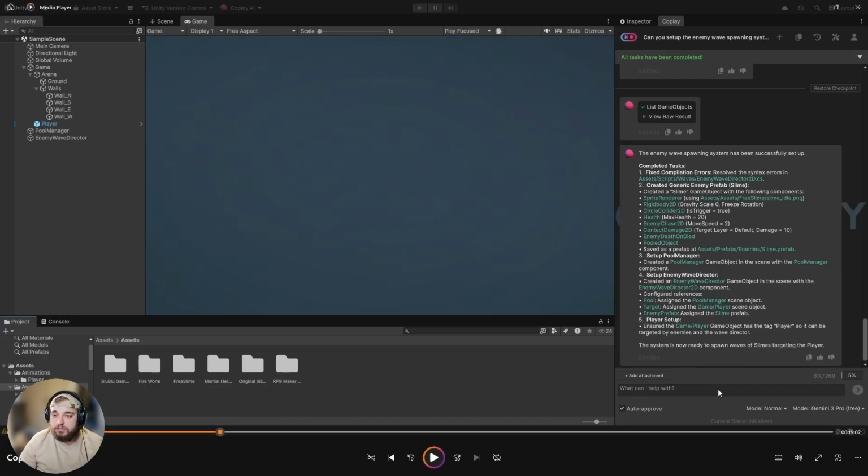It fixed compilation errors. There were a few problems. Created the enemy prefabs, added all the stuff it needed to it, like the rigid body, the colliders, the animations. It set up the prefab to save it to be spawned. Created an enemy wave director for controlling how the waves of enemies work.